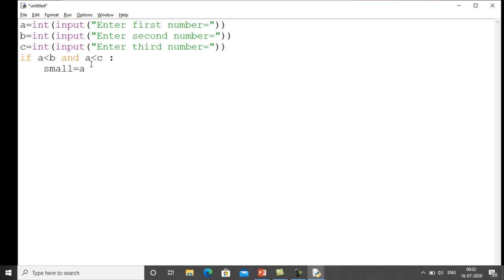But suppose this is not true. Then in that case maybe either b is greater than a or c is greater than a, or maybe both b and c are smaller than a. Suppose this condition is false, it means that either b is smaller than a or c is smaller than a, or both b and c are smaller than a. So in that case we will shift to the next elif case.